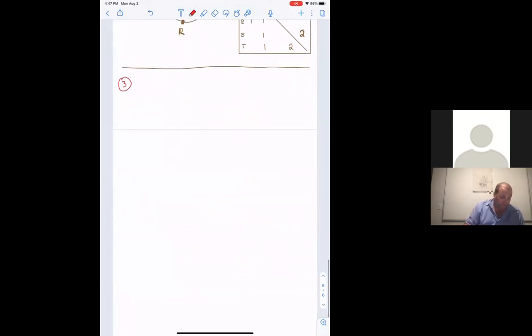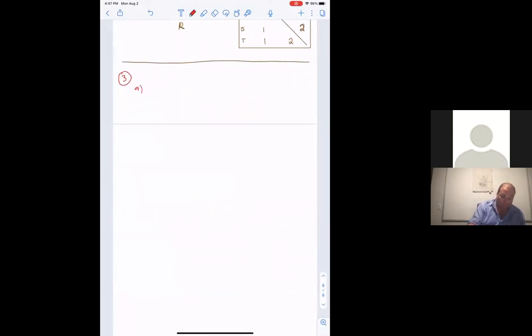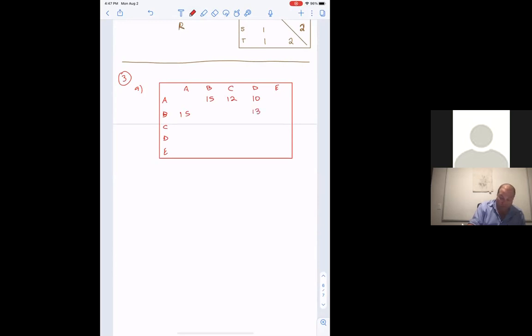Draw the weighted graphs represented by the following tables. Okay, so this is not an adjacency table because these numbers are big. I would not want to draw that many edges. We have A, B, C, D, and E, A, B, C, D, and E. We have 15, 12, 10, 15, 13, 9, 12, 12, 10, 13, 16, 9, 12, 16.